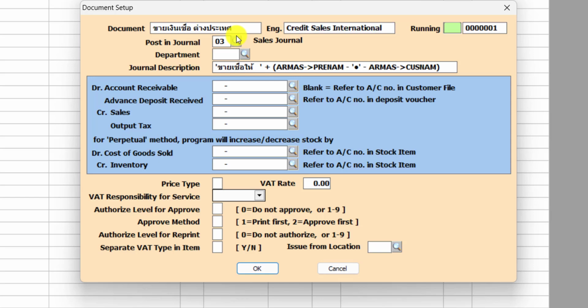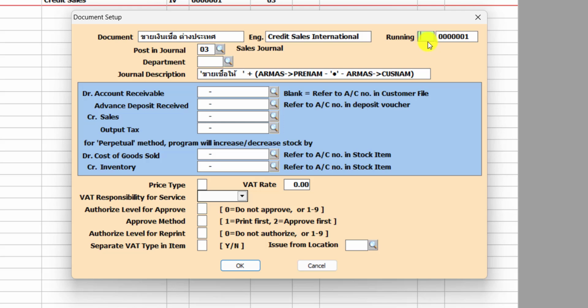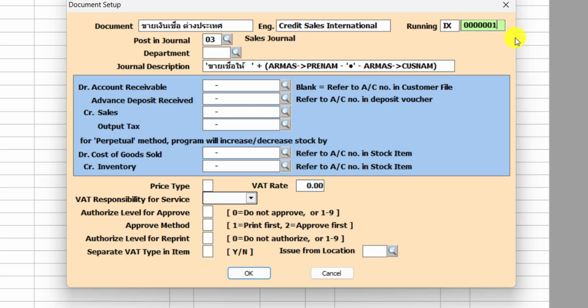The running number box allows users to define the prefix for the document. This symbol can be no longer than 2 characters and can include English letters, numbers, or Thai characters. In this example, the symbol IX is used for the international credit sales. After pressing Enter, the program will move to the automatic running number box. This box generates a sequential number for each document, which is limited to a maximum of 7 digits. The first 6 digits will be zeros, and the last digit will be incremented, starting at 1.